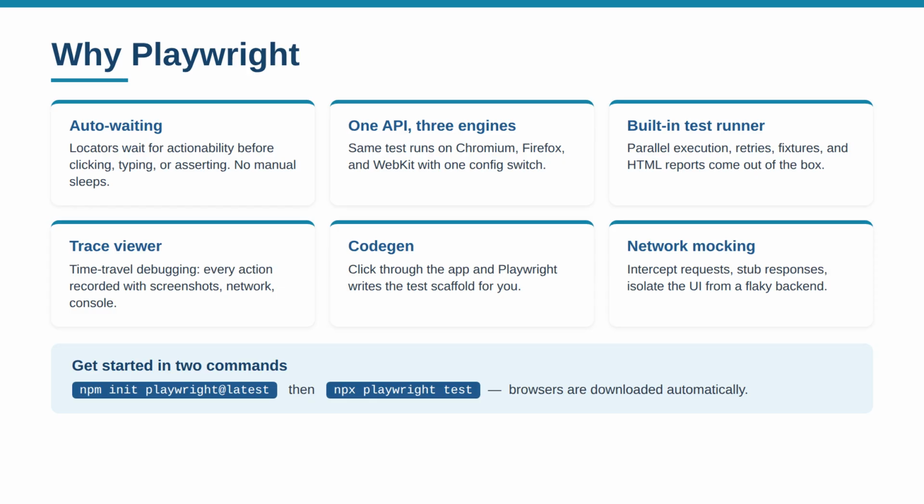Getting started takes 2 commands. npm init playwright@latest sets up the project and downloads the browsers automatically. Then npx playwright test runs your suite.